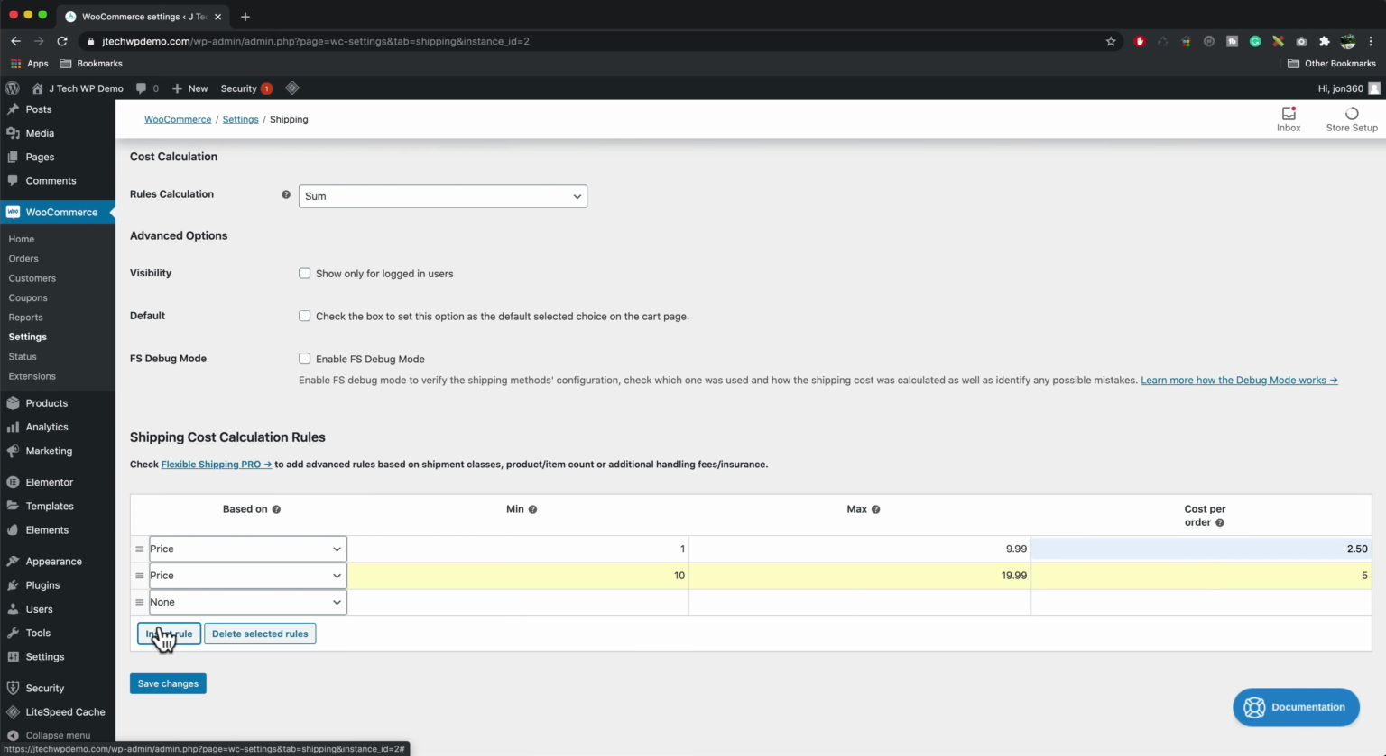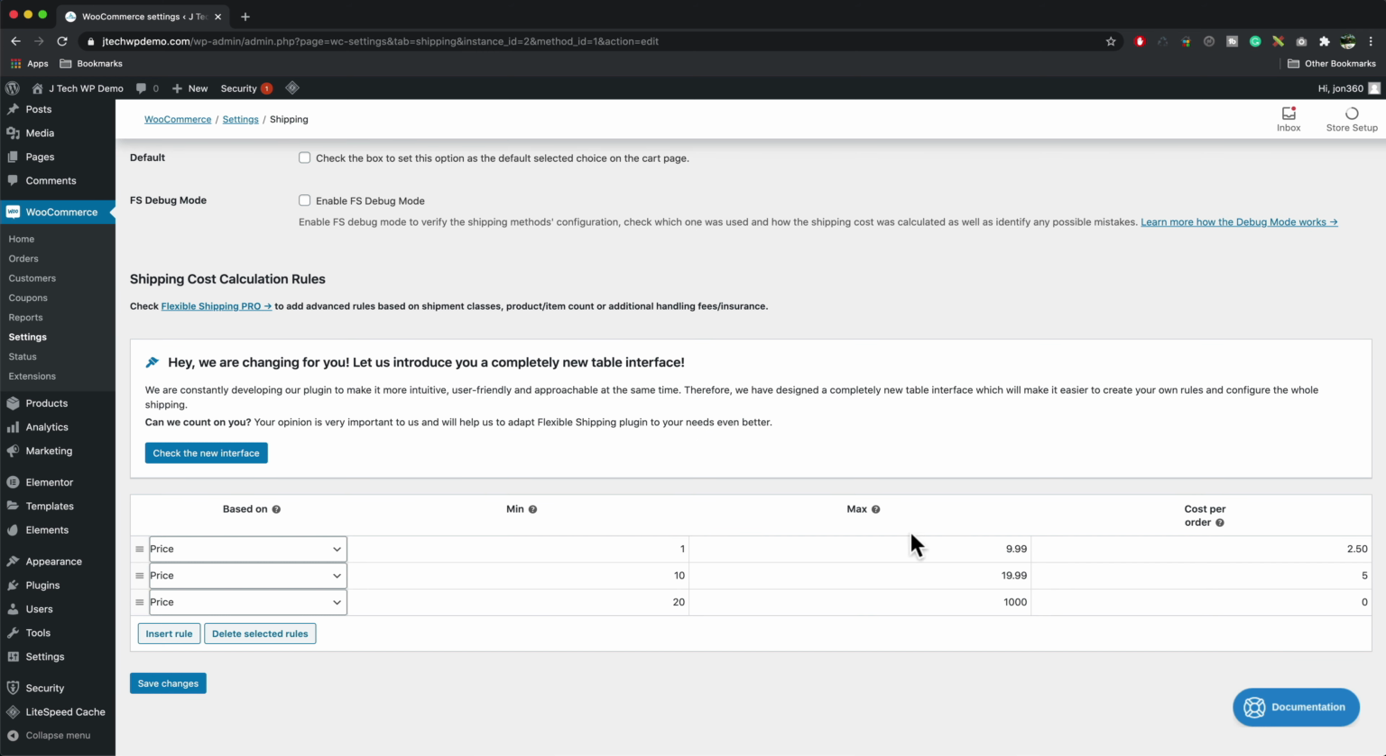And I'll add one more rule based on price. So if the customer spends £20, the maximum of say 1,000, then you can set it to say free shipping, for example, and press save changes. So £1 to £9.99 costs £2.50 to ship. If it's £10 to £20, it's £5 to ship. And if it's £20 to £1,000, we can set it to free. So you could customize that to whatever suits your shop or store.